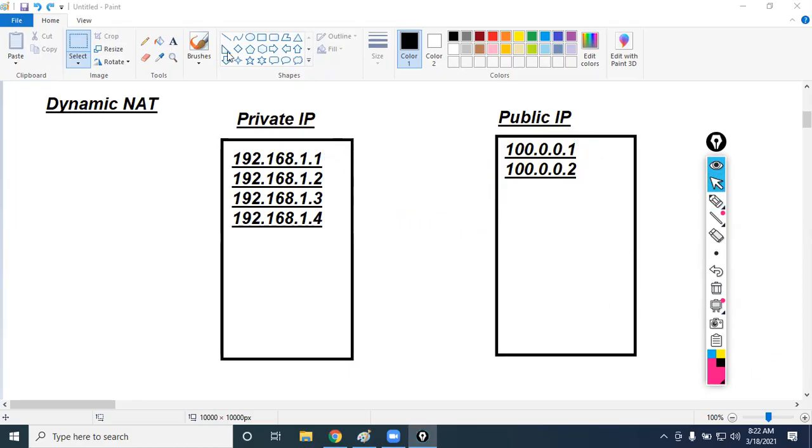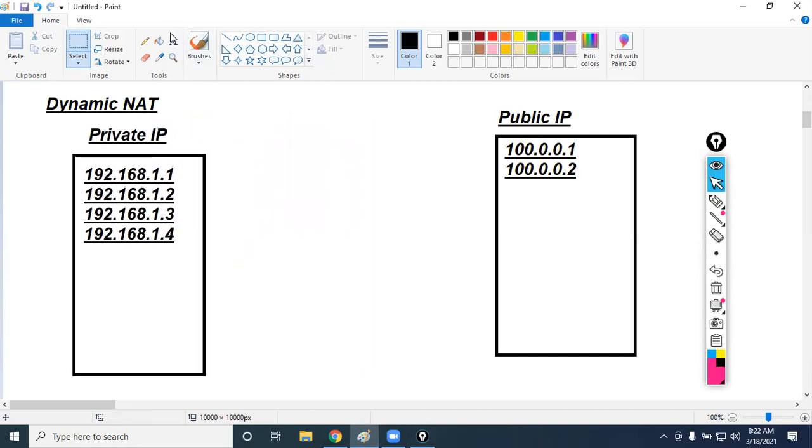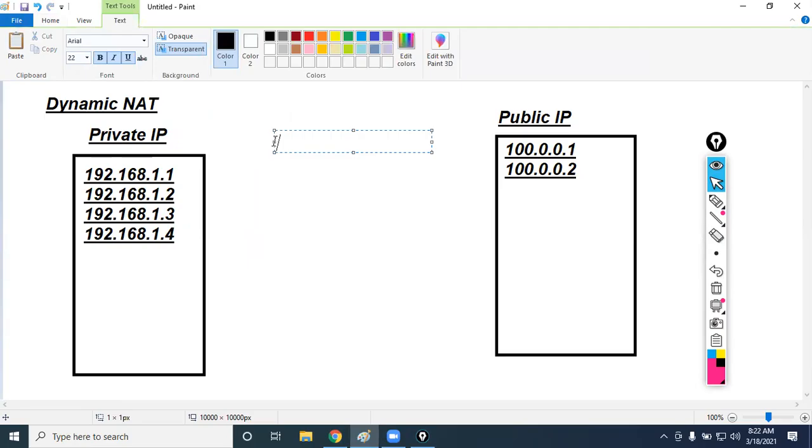So for this task, what do we have to do? We have to create our pool. Before it, we have to define our inside and outside. Which interface belongs to inside and which interface belongs to outside. So we have to declare our inside and outside. Then we have to create a pool, the public IP address pool. Then we have to create our access list.